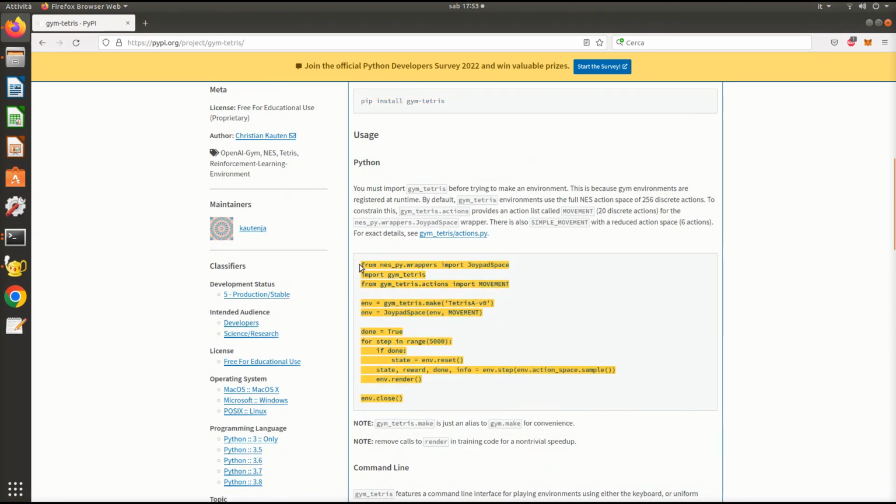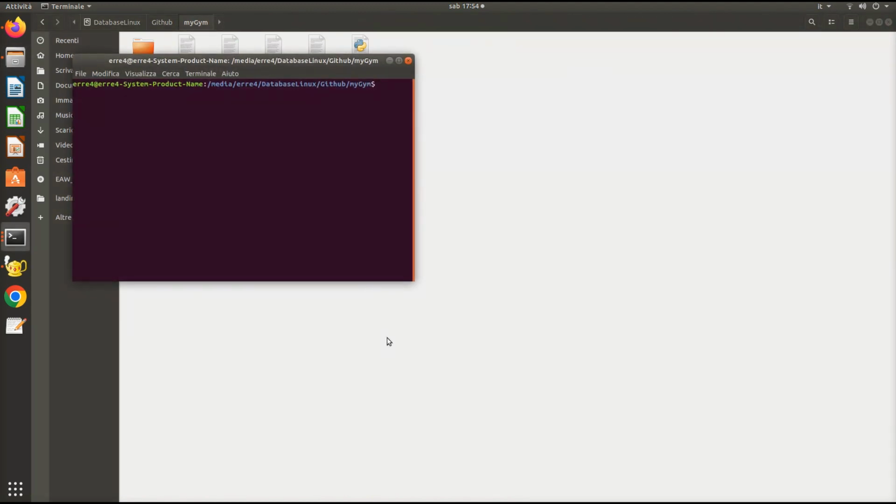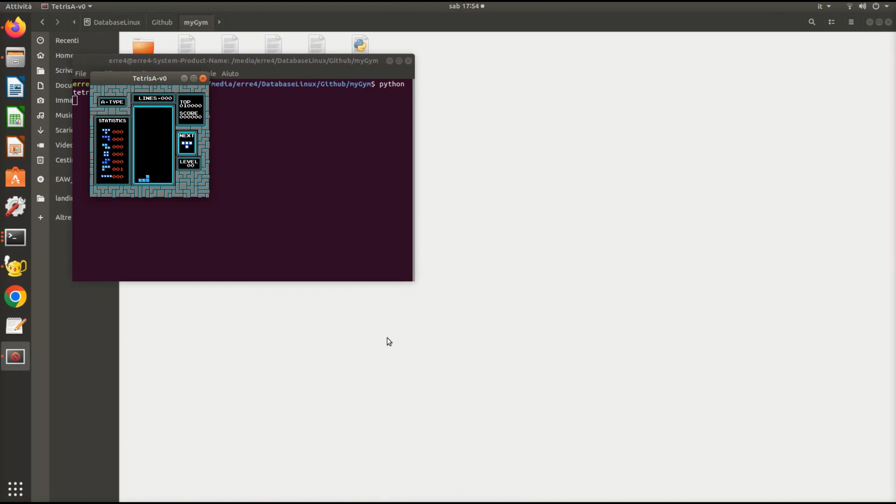I have already done this step, and now we just need to copy-paste this piece of code to see what it does as mentioned earlier. So I'm gonna copy and paste it. Now, let's run this piece of code and see what happens. All right, just a moment. Okay, as you can see here, we are just taking some random actions in this Tetris environment. And obviously, everything is printed on the screen.